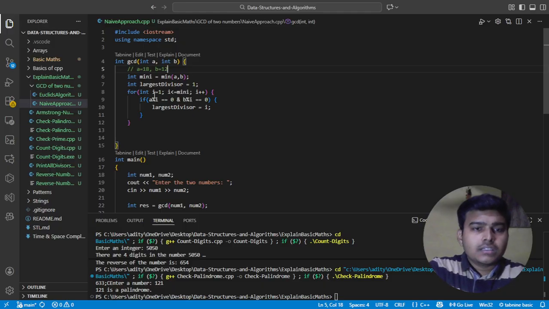Firstly 1 is taken. Is 1 dividing both? Yes, so it will be updated in the largest common divisor, that will be 1. Now 2 will come. Is 2 dividing both? Yes, so 2 will be updated. 3 is dividing both, 3 will be updated. 4 is dividing both? No, because 4 is dividing only 12, not 18. Then 5, is it dividing? No. 6 is dividing, yes, so now 6 will be updated in the largest divisor. 7, no. 8, no. 9, no. 10 is dividing only 18, not 12. 11 is dividing both, no. 12 is dividing both, no.